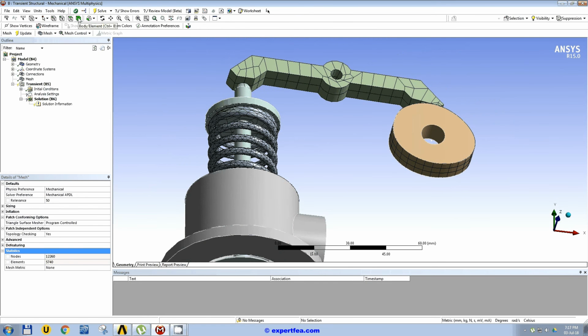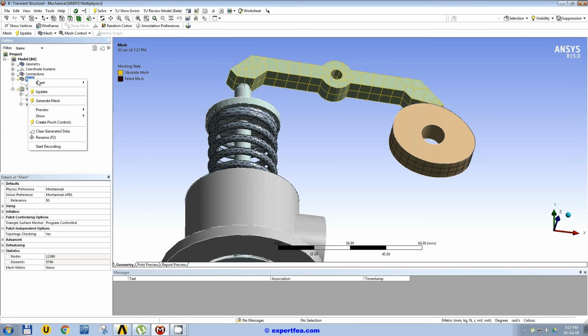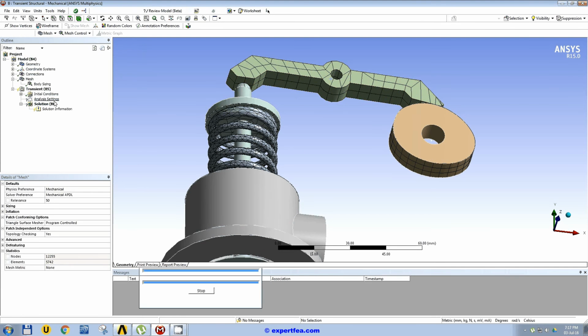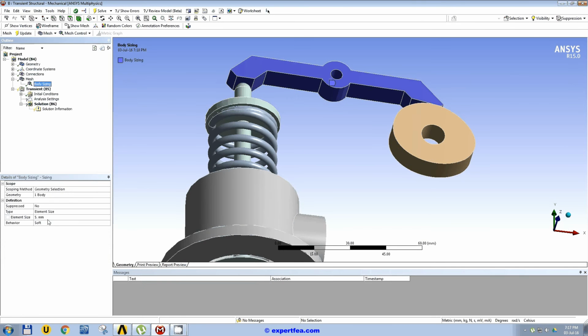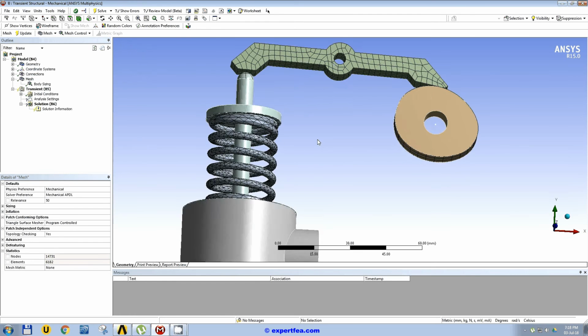Also, let's make the rocker part with the finer mesh. Element size 5. Is it enough? Let's see. No. Then it's 2.5. Yes, now it looks nicer.